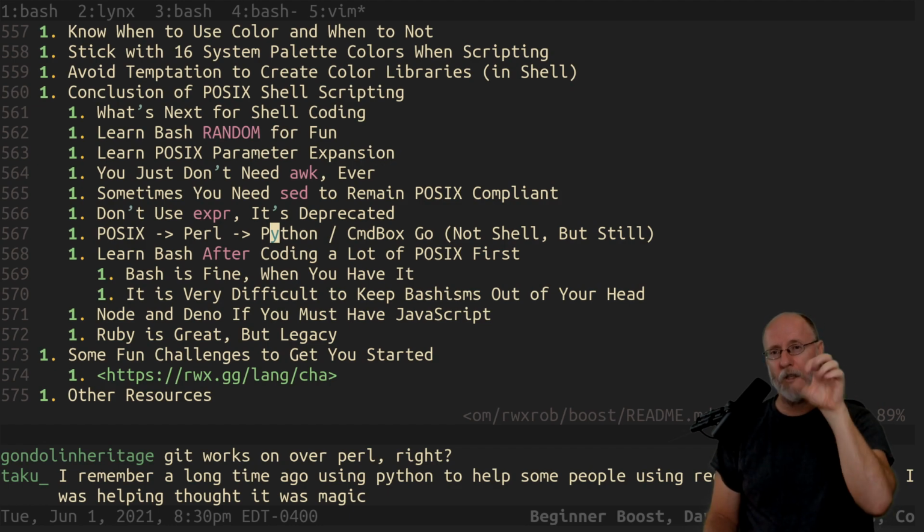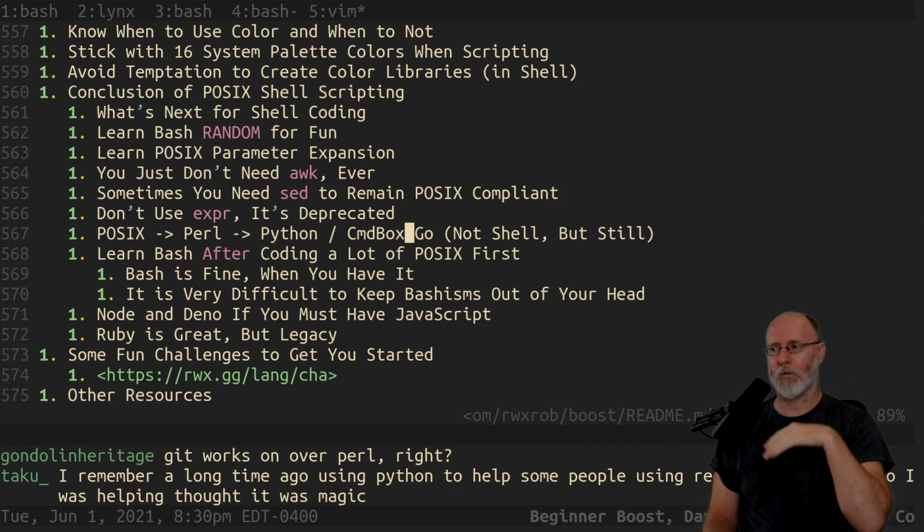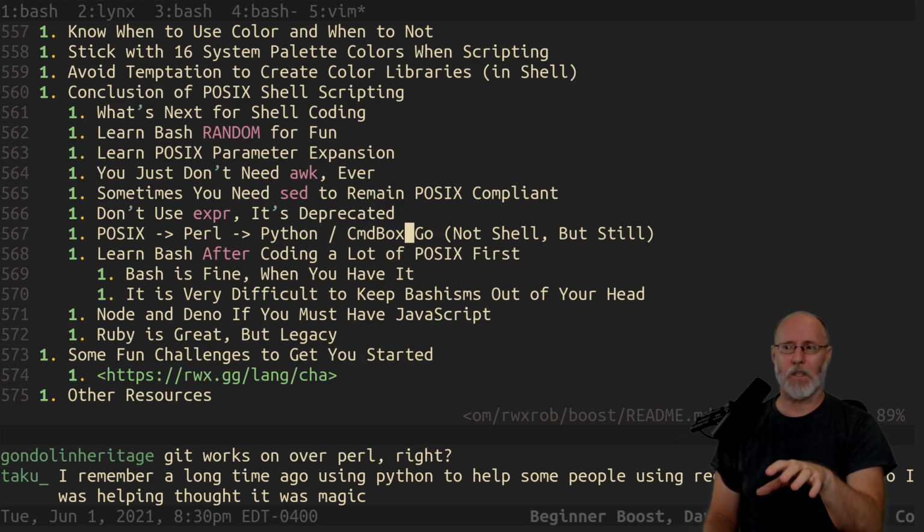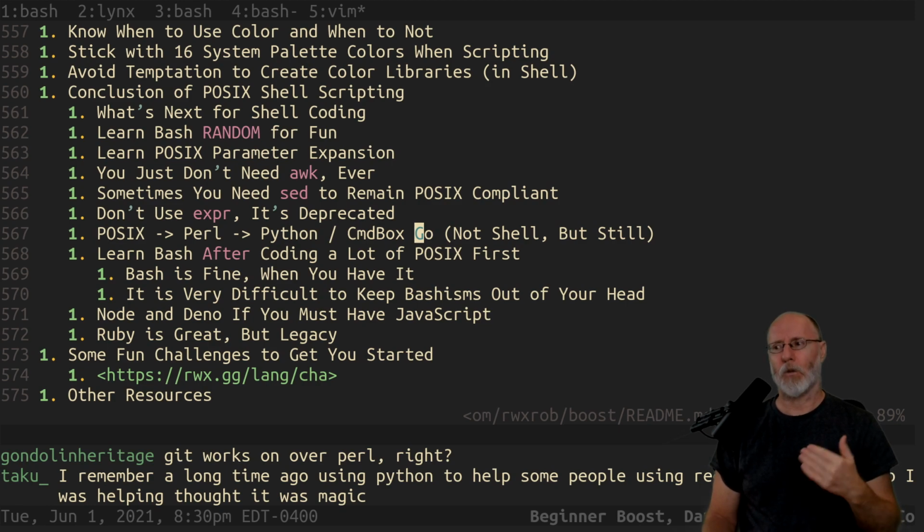And by the way, if you're going to reach for those kinds of things, I personally would reach for Go as well, because at that point you've got an actual application. It's not much more than a shell. So Python, Command Box Go. I did put Node in here. Node and Deno if you must have JavaScript.